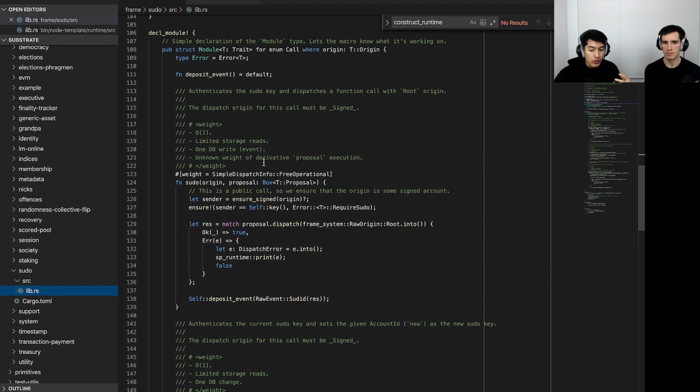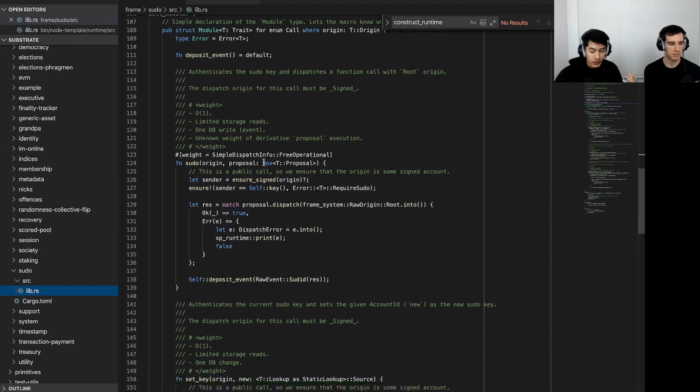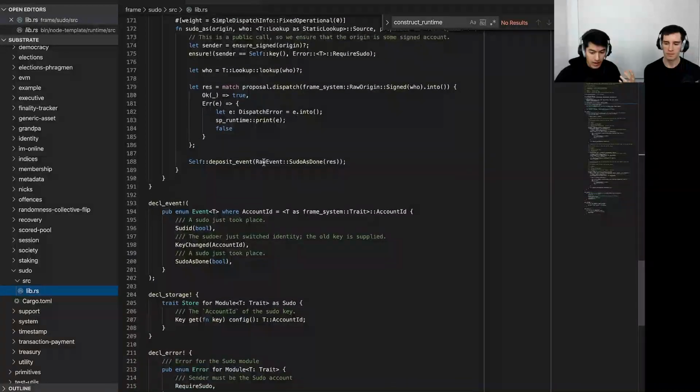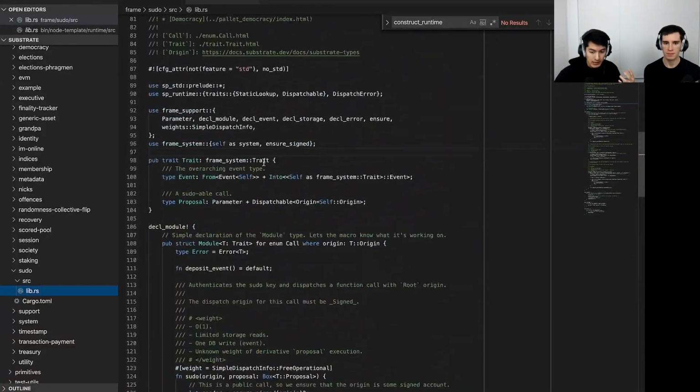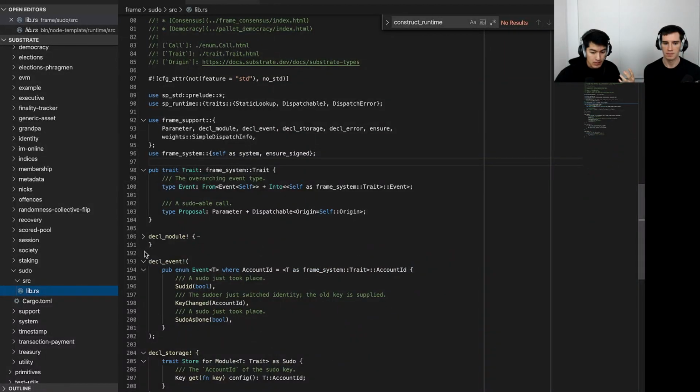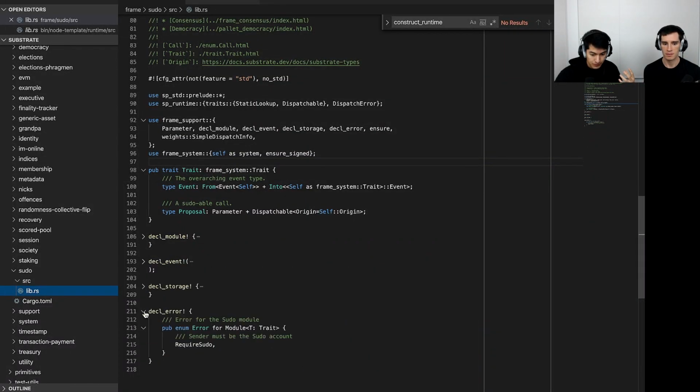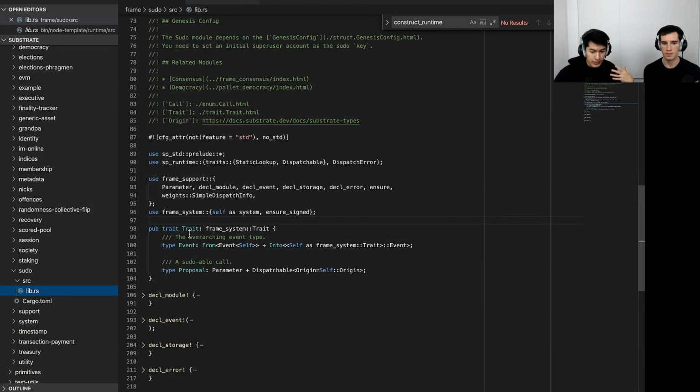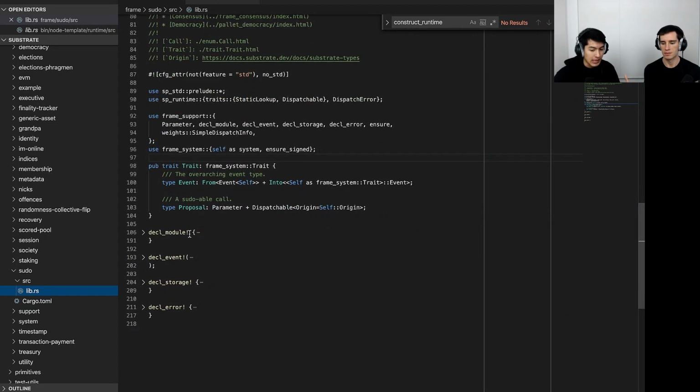And so if you take a look at this function real quick, if we jump down, we'll see that every single pallet has almost the same pieces. I'll collapse this a little bit. And you'll see here, this is the outline of basically every pallet you see in Substrate. There are some imports. There's this trait that we define. I won't go into too much detail here, but basically this defines the interface or the configuration traits for your pallet. And then there are these 4 macros.